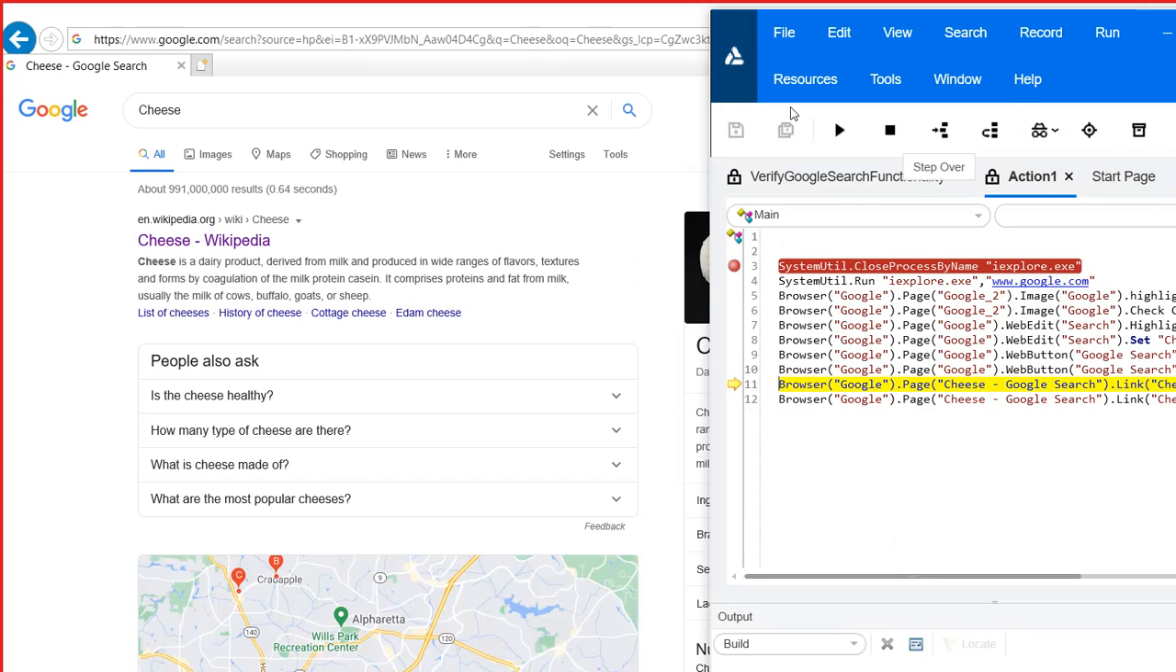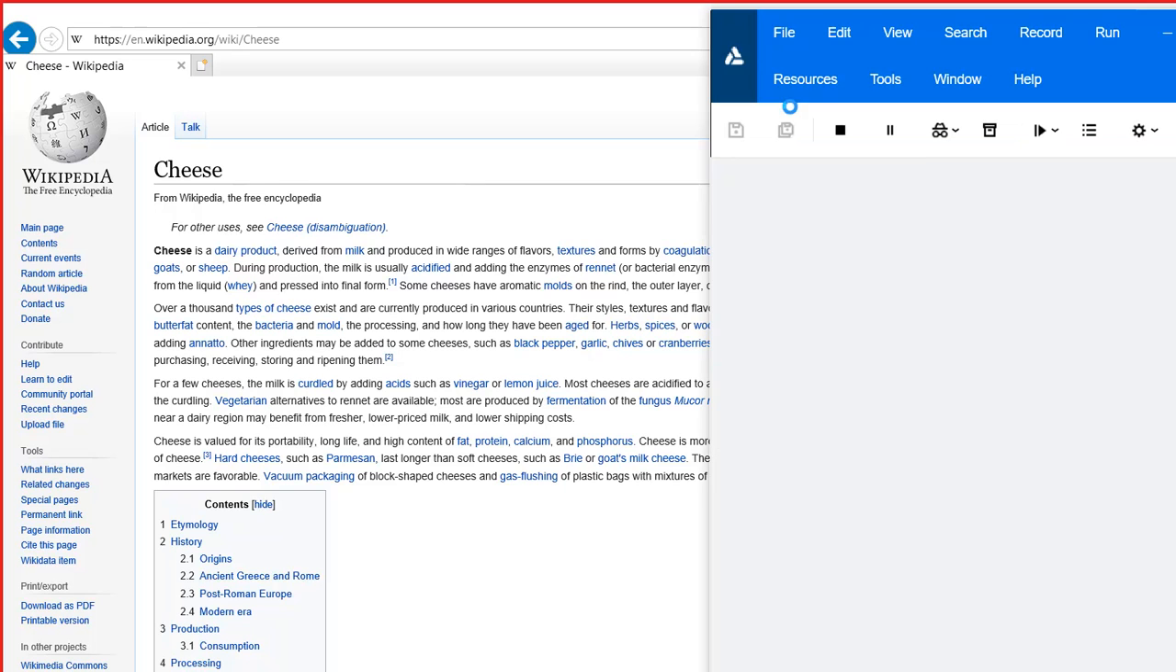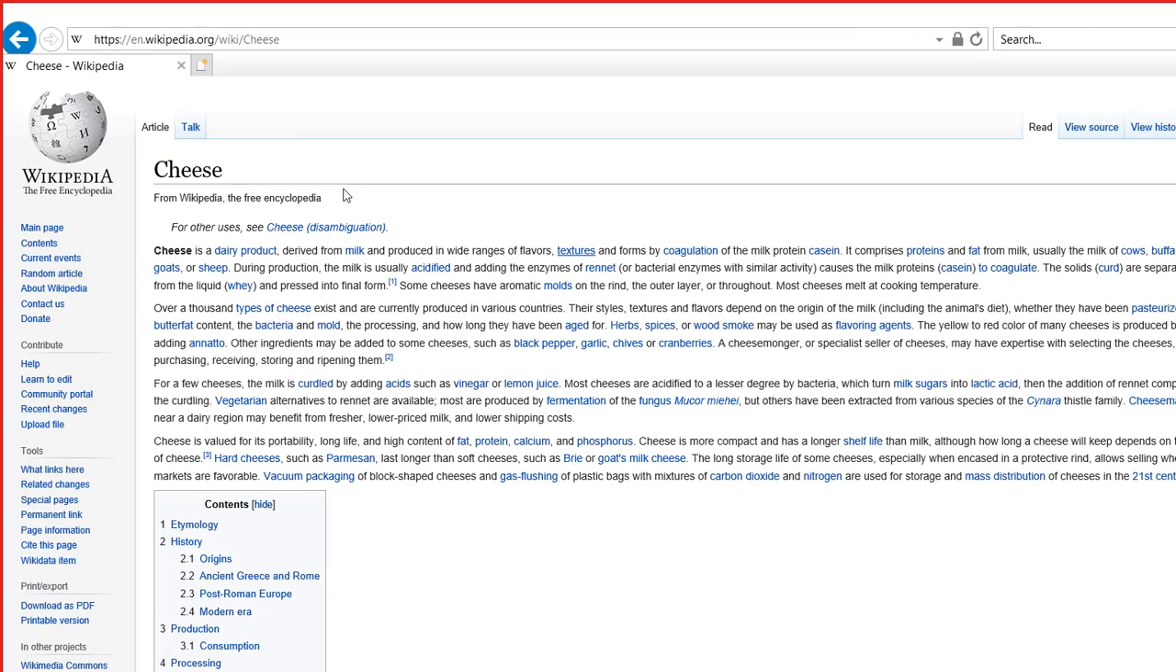We'll be clicking on that Google search, and then from the result, right, it will click on that particular link that is appearing in the page. It has clicked on that link, right? Actually highlighted that link. Now it will be clicking on that link. Okay, now this page has loaded. What is our next step? Our next step is to verify that this page has loaded.